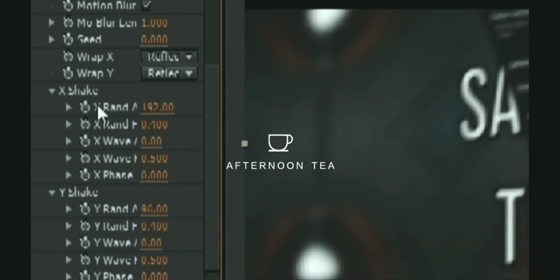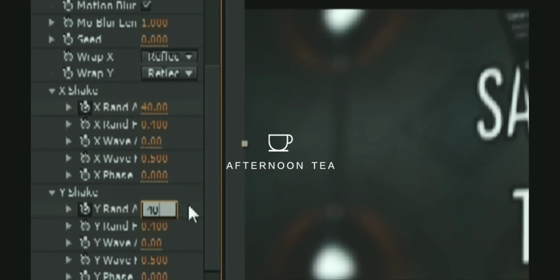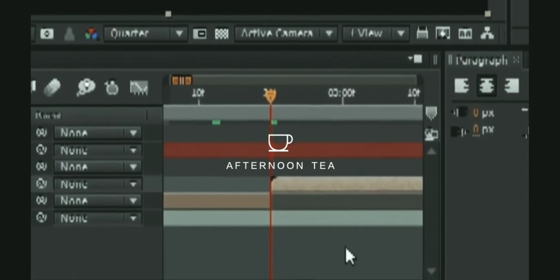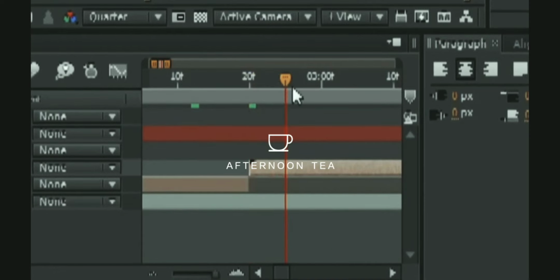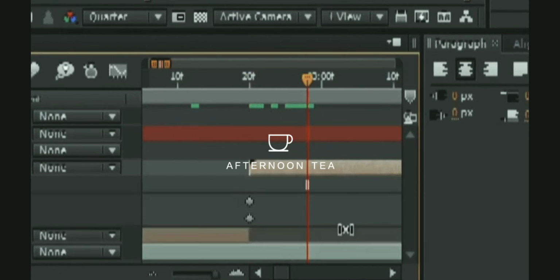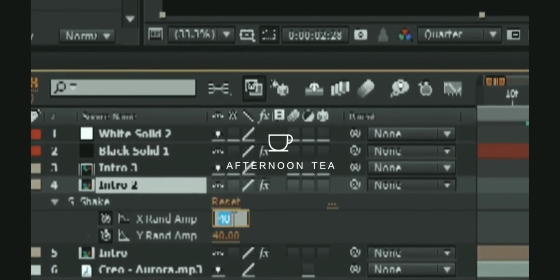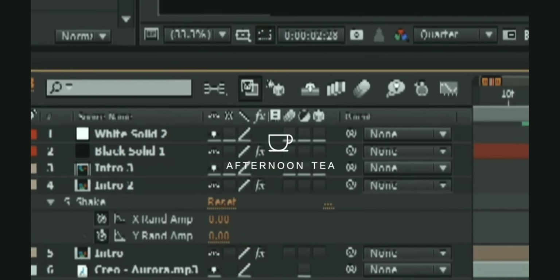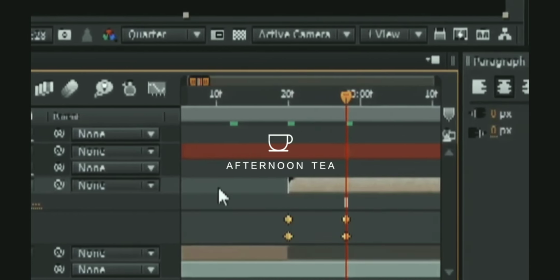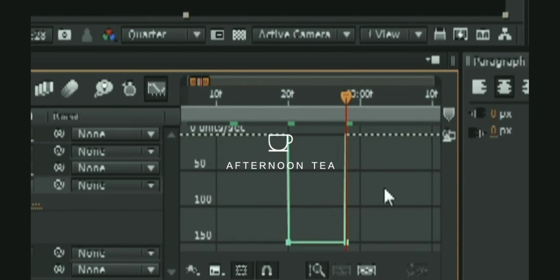For the next step, we will first set a keyframe for the amplitude at 40. Then, go forwards by a bit and set the keyframe to 0. Finally, smoothen them with F9. Go to the graph editor and move both handles to the left.